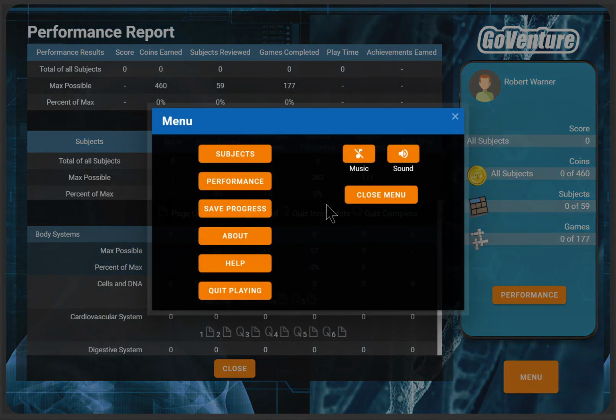Use the menu to go back to the subject screen, view your performance report, and save your progress, although your progress is automatically saved as you navigate and play the game. However, there is a manual save button here in case you want to try saving again, or if you have any internet connectivity issues and you'd like to try a save immediately, you can do so with this button. You can also adjust the sound options here and quit playing the game completely.